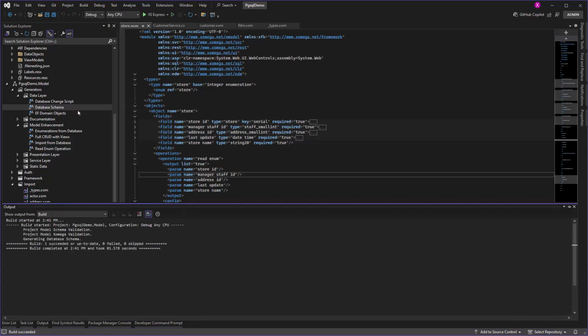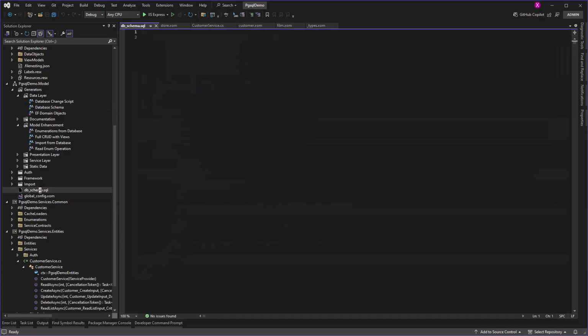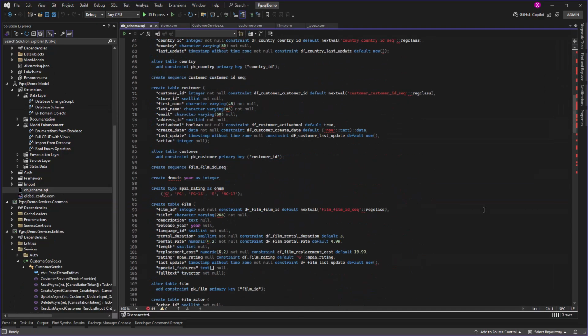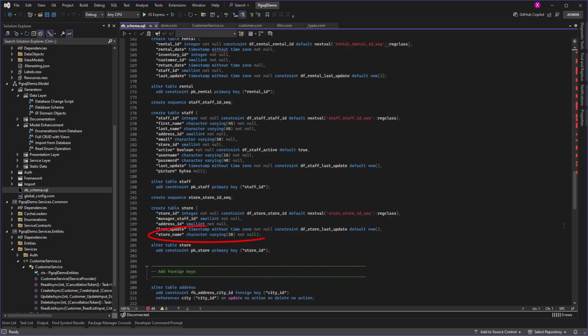By default, the output path is in the same project, so I'm going to show all files and open up the generated file. As you can see, the SQL script creates PostgreSQL specific things, such as the sequence for the film ID, a domain for the year type, and an enum with values for the film rating. You can also see that it added to the store table our new required character column store name of maximum size 20.